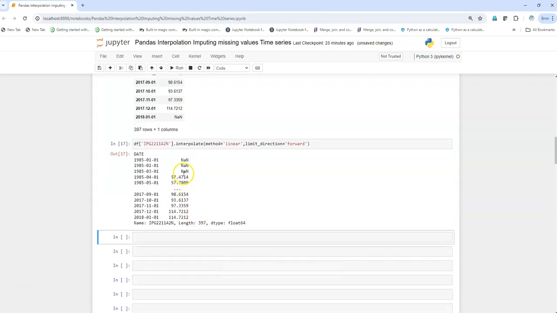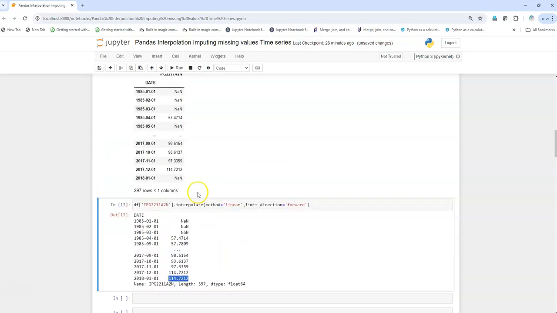So we see using the forward argument with limit direction, it imputes the last row, but it doesn't impute any of the first three rows. So our first three rows remained as they are. Why? Because the direction of the imputation was forward. So when it doesn't have any preceding value, how will it get imputed?